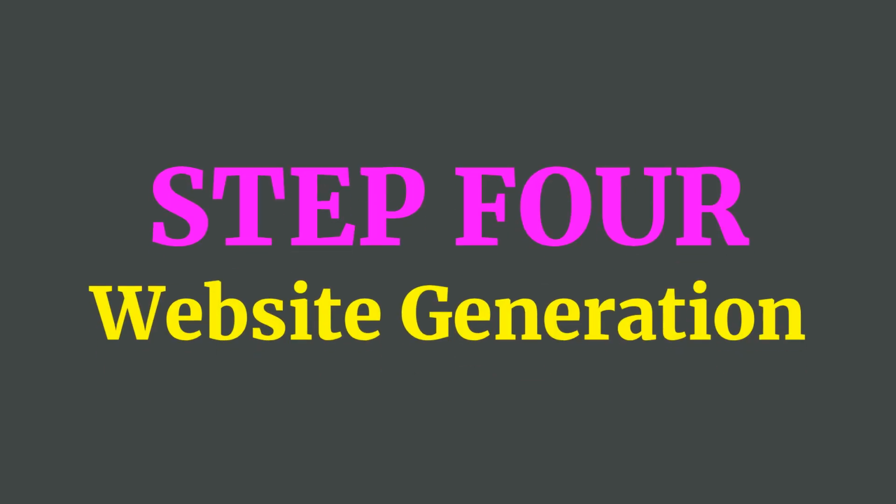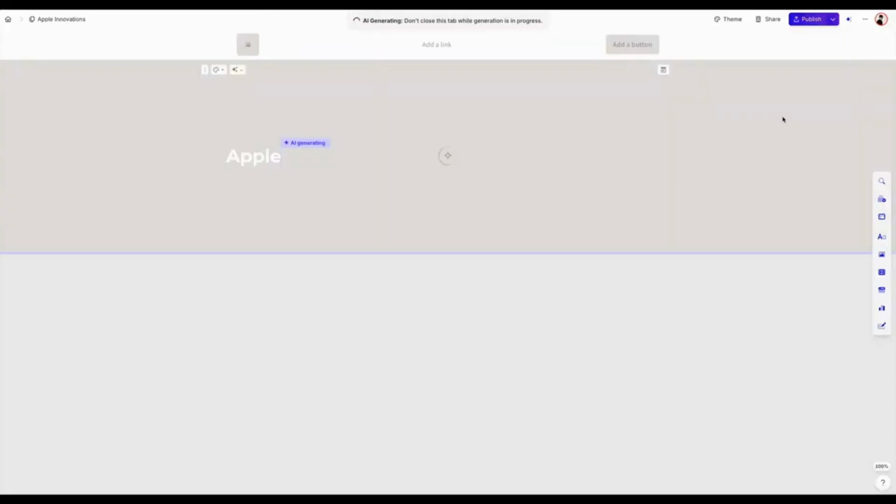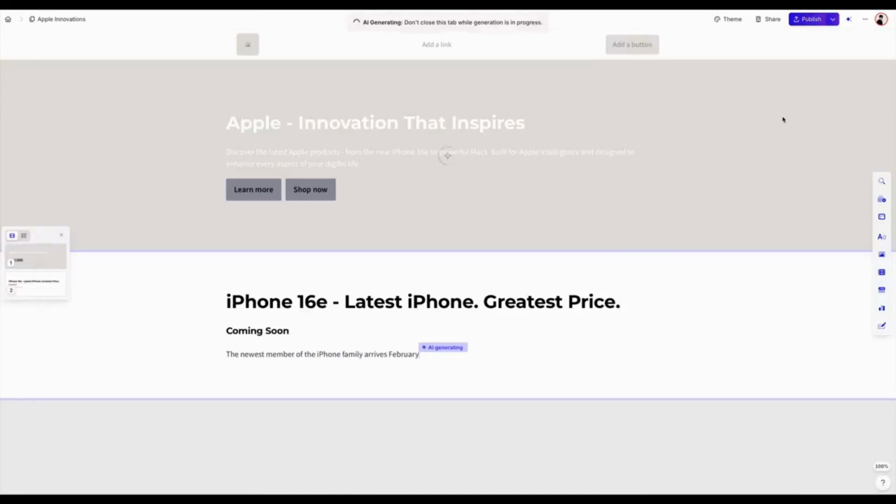Step 4. Website generation. Once you are through with all the previous steps we've talked about, the AI builds your website in under a minute, and here is how it does it.